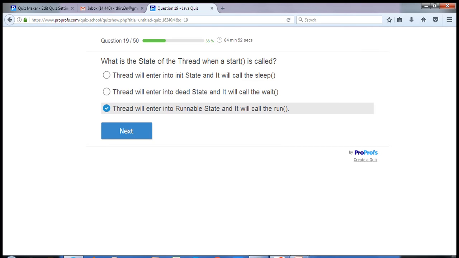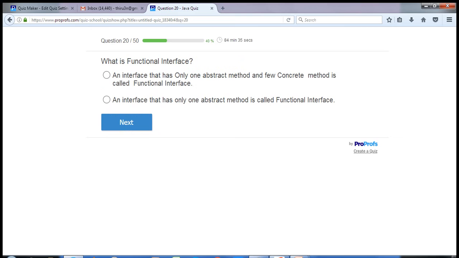Here, what is functional interface? I believe a few questions back I have explained in one of the questions just now, what is functional interface. So an interface that has only one abstract method and few concrete methods is called functional interface. First option. Second option, an interface that has only one abstract method is called functional interface. The second option is the right one.